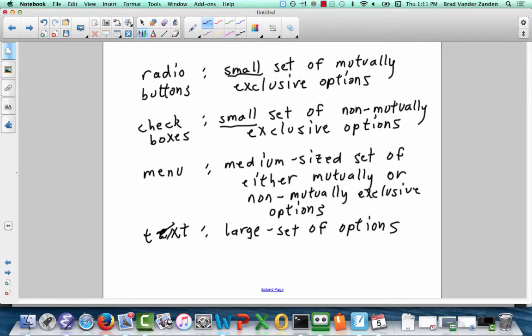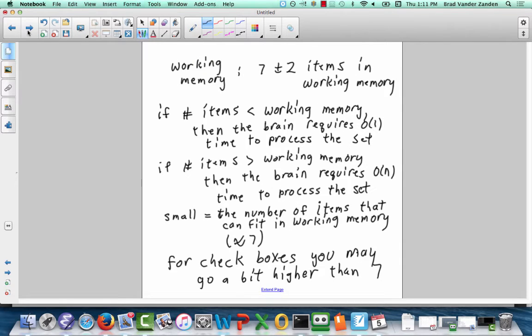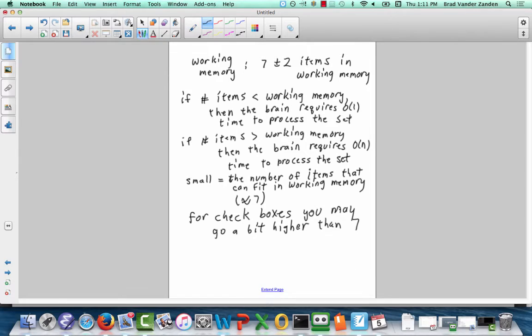So I would say probably anything from about 7 up to about 50 or so is medium. Okay, again, that's not a hard and fast rule, but medium is going to be roughly 8 to about 50 or so. And obviously large becomes anything bigger than 50 or so.